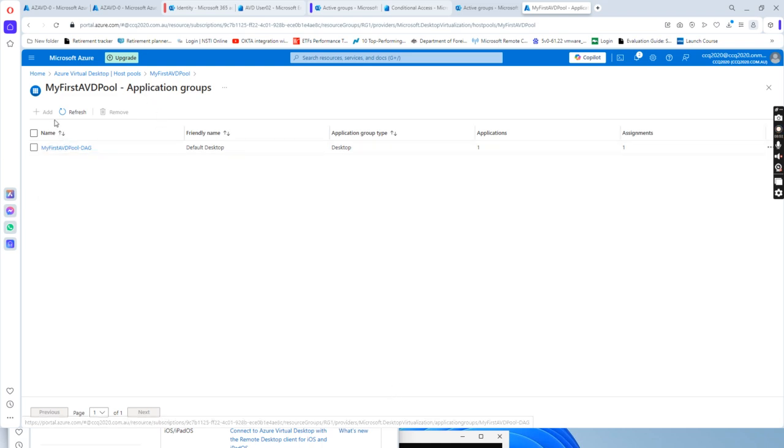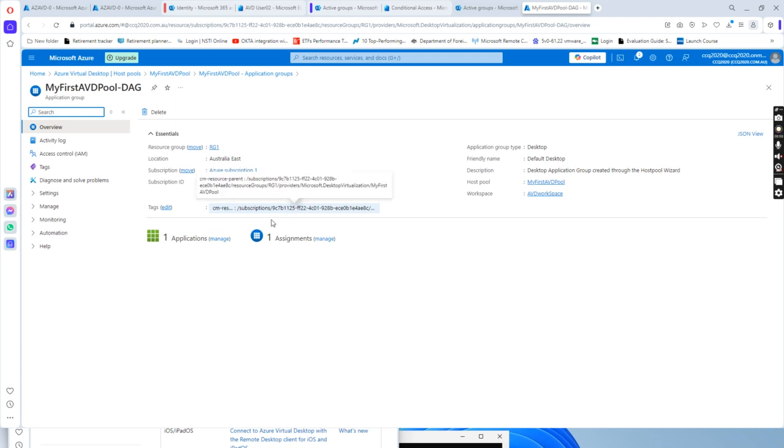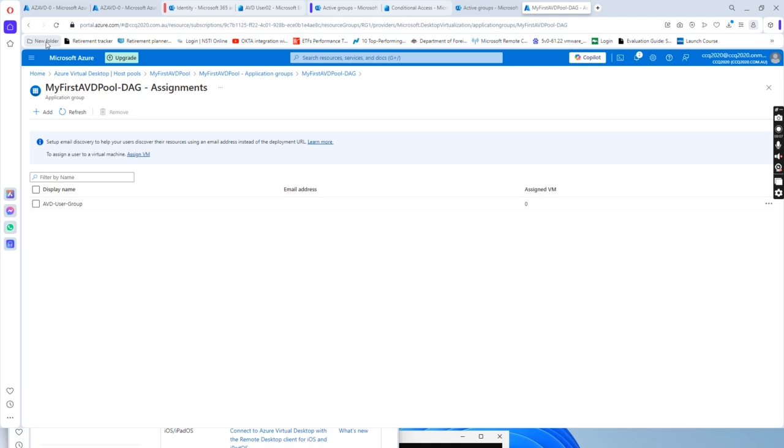In the application groups, I needed to add this. I need to click this group, and then go to click the assignment, then click this one, and then I needed to add the security group I created before, which is avd-user-group, to the AVD group assignment. So this is the security group. I know there's 2 users already in this group. So I have already added this group to the assignment now.